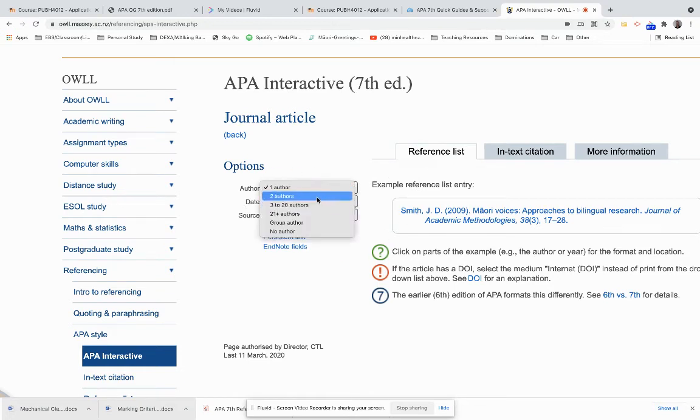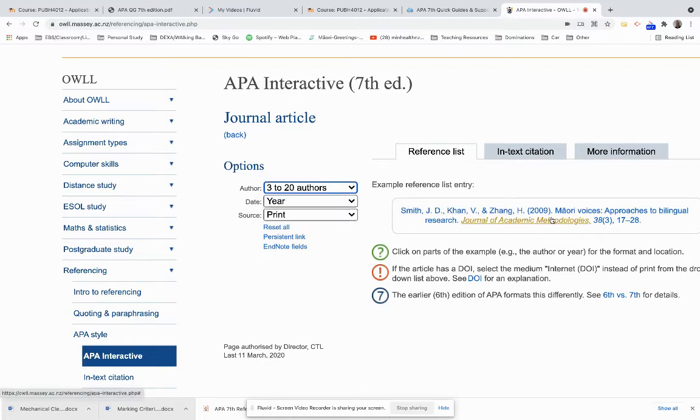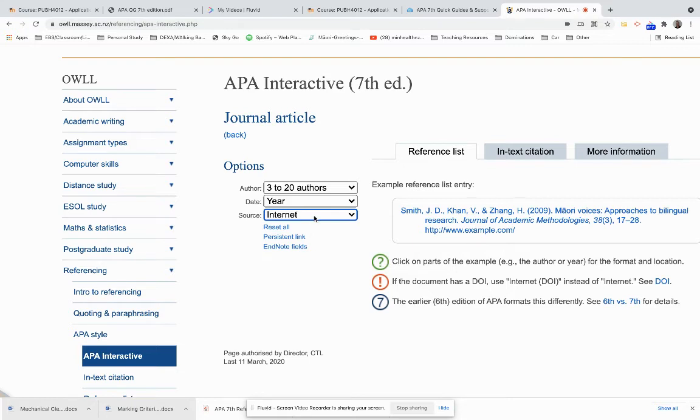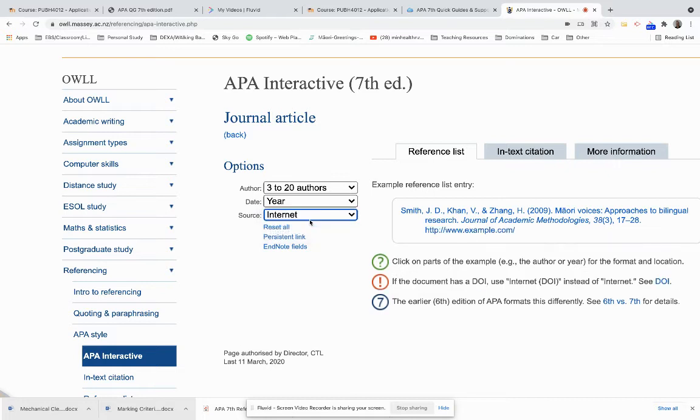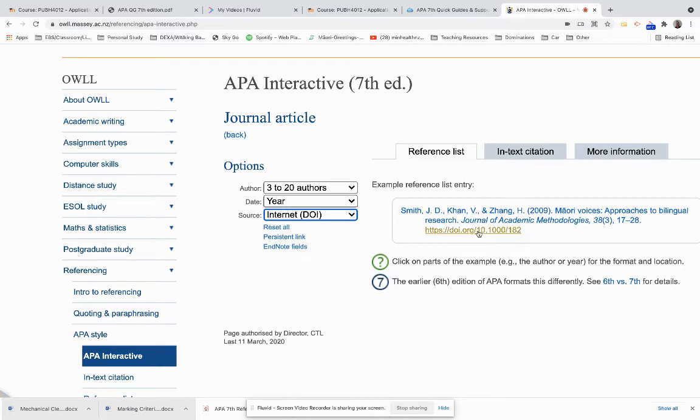So if it has got two authors, then I can change this example based on what you've got here. So if I've got 3 to 20 authors, okay, it shows me how to put that into here. Okay, it shows you what to do if you can't find a year or you don't have a year for your reference. It shows you what to do if it's an internet source or a print source. So it differs. You can see there print source. You don't have anything after the volume there. You might, but if it's an internet source, then you would have a URL. If it's an internet source with a DOI, then you would obviously have that DOI reference there as well. Okay.